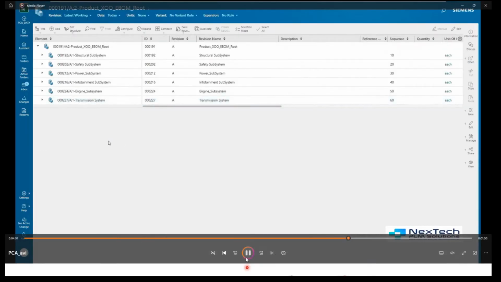So let's say this is product XOO BOM. Let's say it's an enterprise BOM, where it has a 150% BOM. So you can see there are various submodules like structural subsystem, safety subsystem, power, infotainment, engine, transmission, and likewise there will be multiple other subsystems, and each would be having all those possible options.